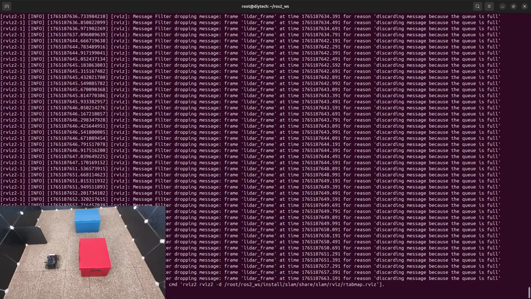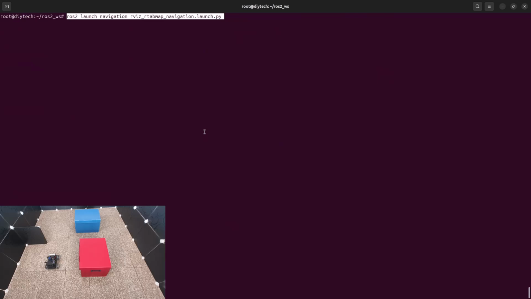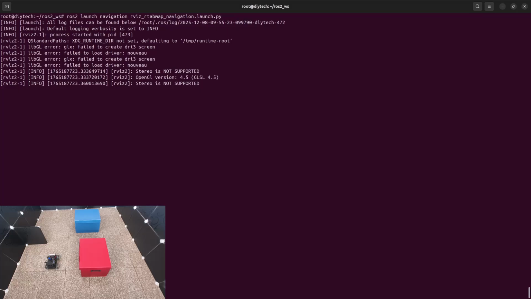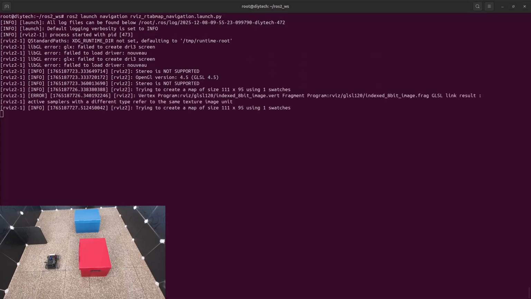On your virtual machine, launch the navigation visualization tool. Open a command line terminal. Enter the command ros2 launch navigation rviz_rtabmap_navigation launch_pi and press Enter. Rviz will display the navigation interface with your 3D map and the robot's current position.